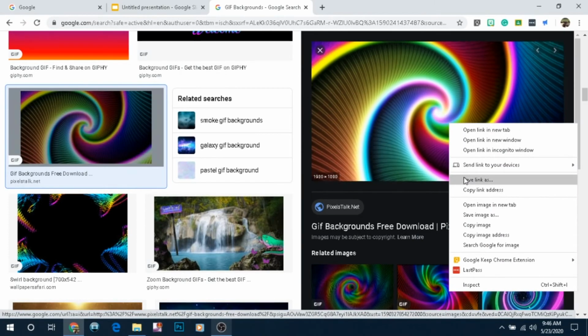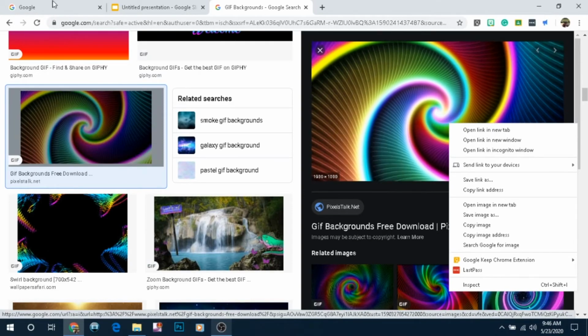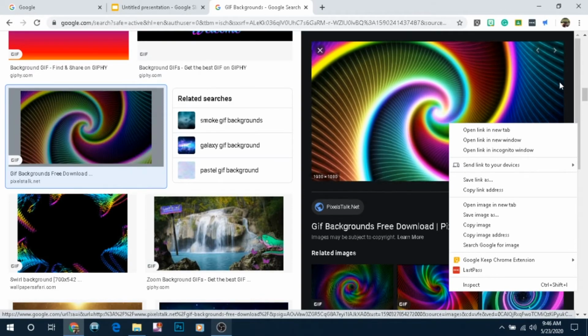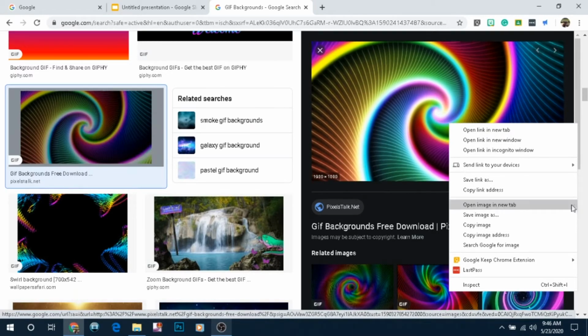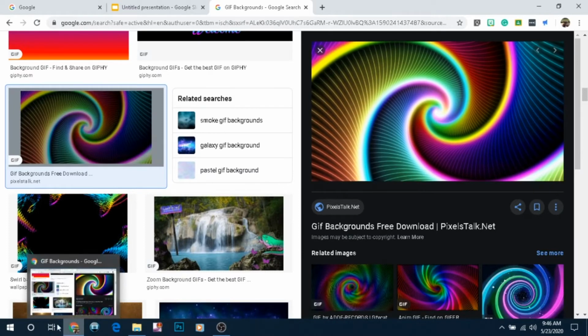I'm going to right click, and there's two ways of doing this. This picture should work pretty good in our slideshow because it's about the right shape of this slideshow. So if I go ahead and save this image, it's going to go ahead and save it someplace.